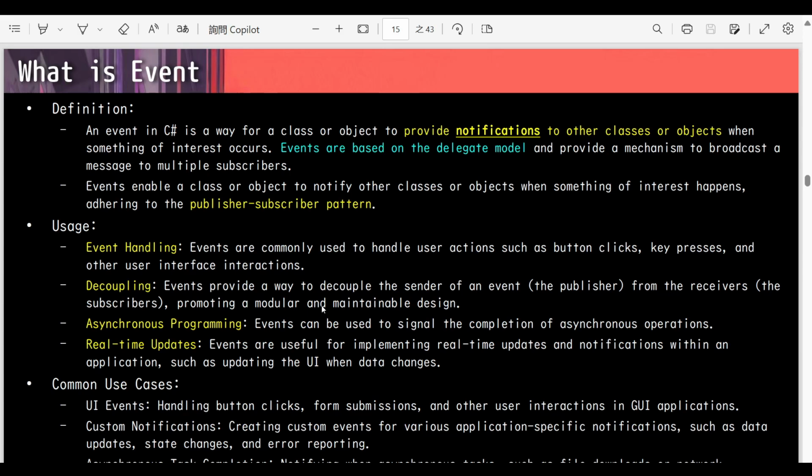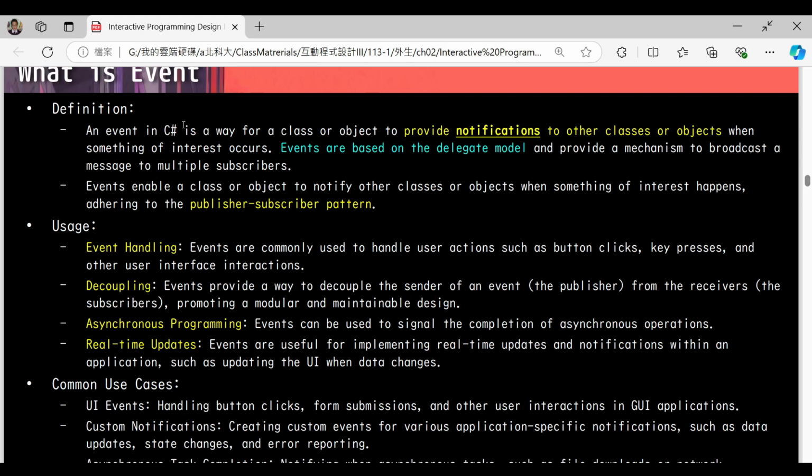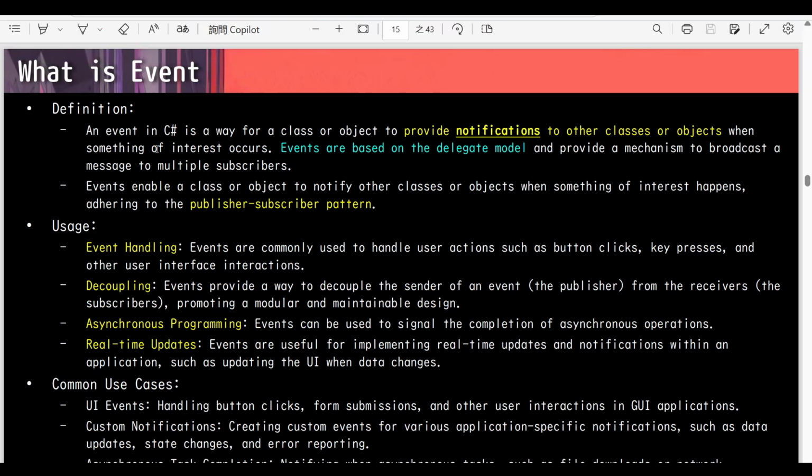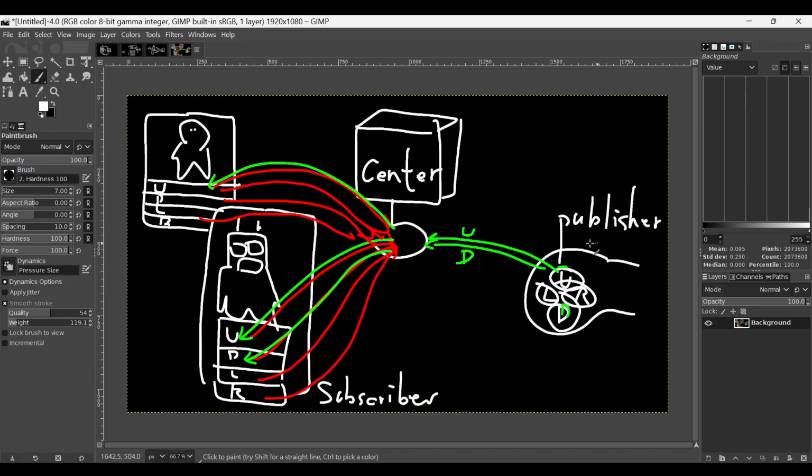So what is an event? Actually, in C sharp, the event is to provide a notification to other classes or objects when something of interest is occurring. So events are based on the delegate model. Event and delegate are typically the same thing, and provide a mechanism to broadcast a message to multiple subscribers. The second point is that event actually uses the publisher subscriber pattern. This is what we have introduced in this picture, publisher and subscriber.